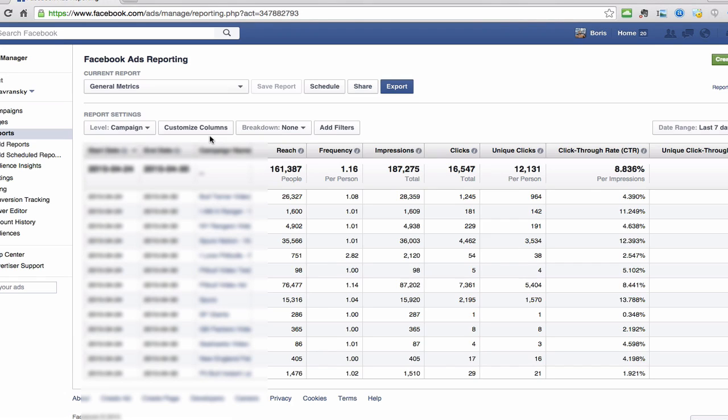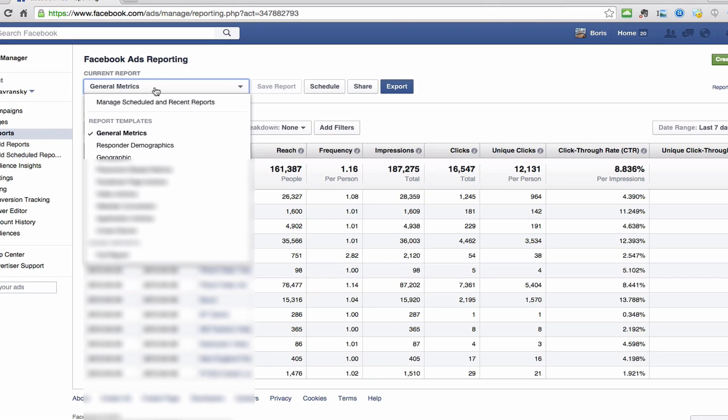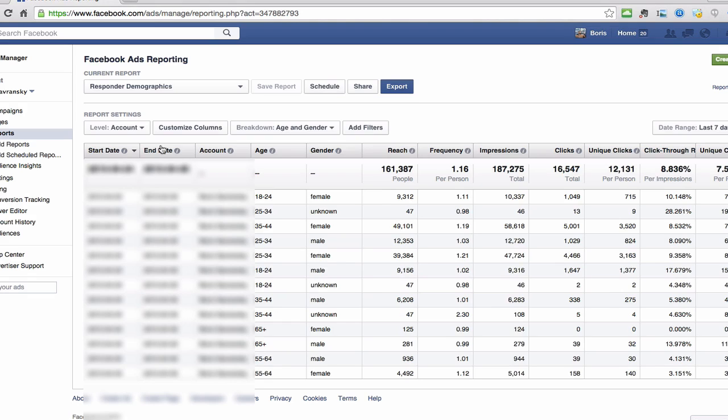Now, I have a ton of campaigns here, so the easiest thing for me to do is going to be to export this data to Excel. As a matter of fact, I think it would be easier for you as well. But before we do that, we need to make sure that we are looking at the right data. So the first thing is to choose the general metrics box, if you will, the drop-down box, and change that to responder demographics. We're looking for people who actually responded to our ad.